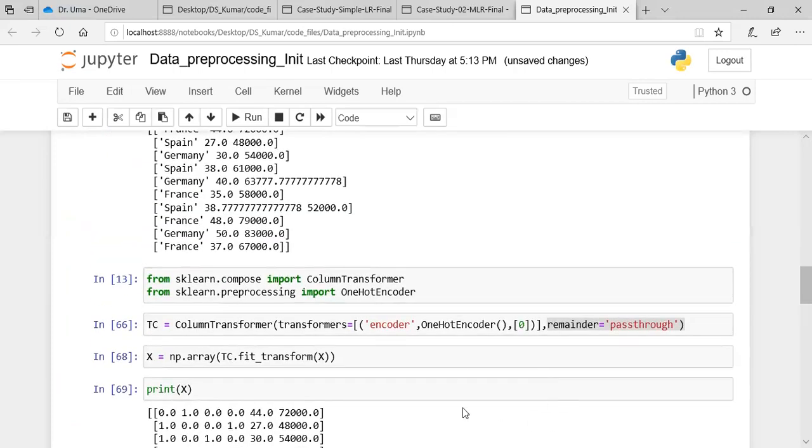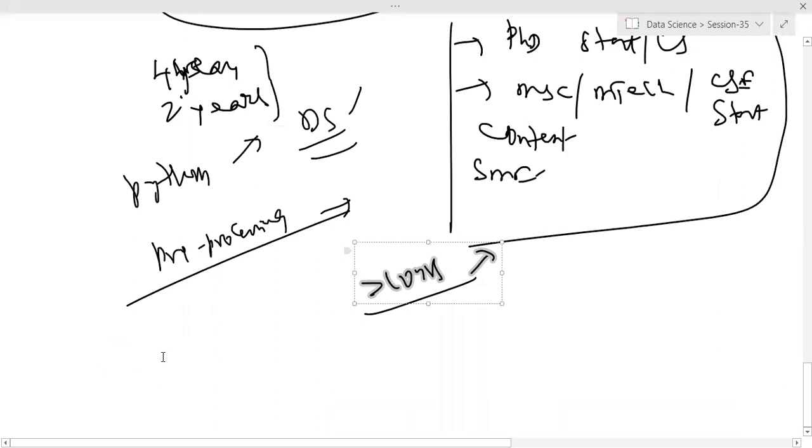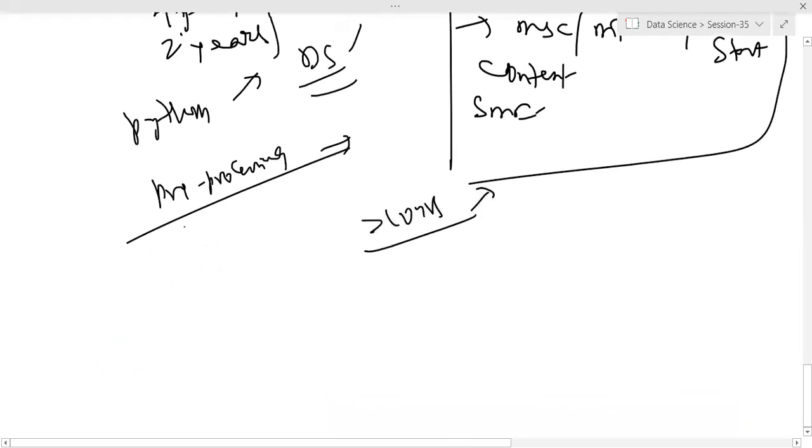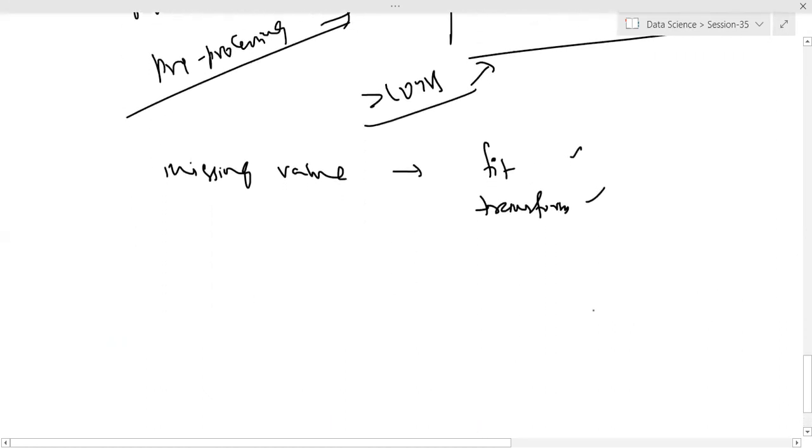This is also one of the important questions in interviews, because if you put 5 or 6 years of experience, they may ask you: in case of the missing value imputing, there is a separate fit method and a separate transform method, whereas in case of our encoding, we are directly using fit and transform.